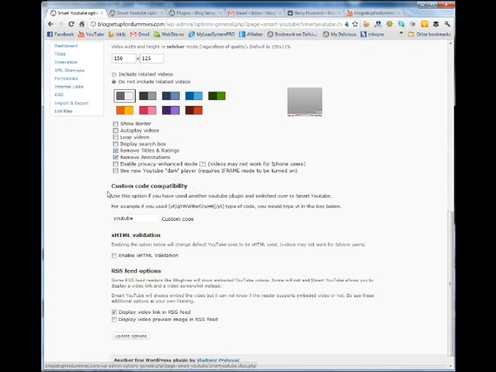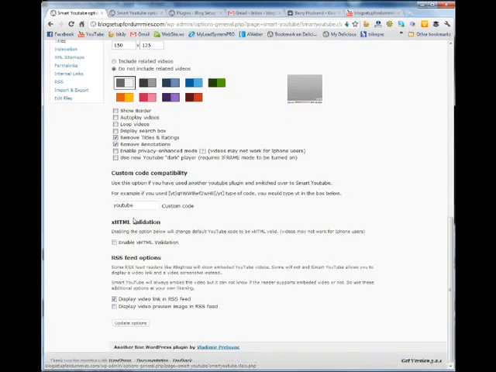Custom code compatibility. So this is something that I had to put in here because I was moving from a previous embedding tool. If you don't have a previous embedding tool, then you can just leave this blank. But the shortcode for my previous tool was YouTube. And so that's why I've put that in there. If you don't have a tool already on your blog, just leave this blank. Don't put anything in there.